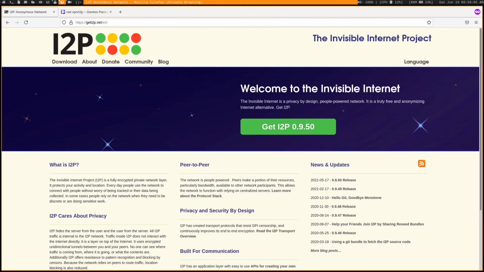I2P has their own version of these hidden services called eepsites, which end with .i2p, which you can only access through I2P. Now, the implementation of these networks is also different. So with Tor, we're mostly looking at a browser. So Tor has a very specific functionality. You can do other things over Tor, but it's a bit hacky.